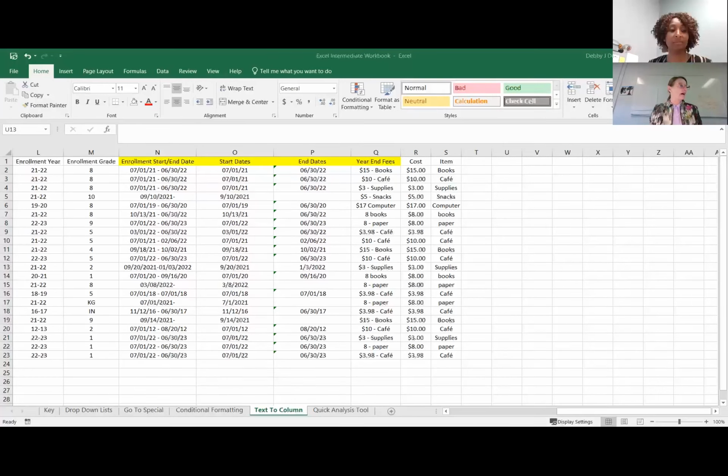Oh, one other thing I wanted to show you on text to column, sorry. Nope, I lied. That was it for text to columns. Guess what? You're getting a survey or a poll. It's not a survey, it's a poll. Here it comes, text to columns, launching. Thank you for your feedback.